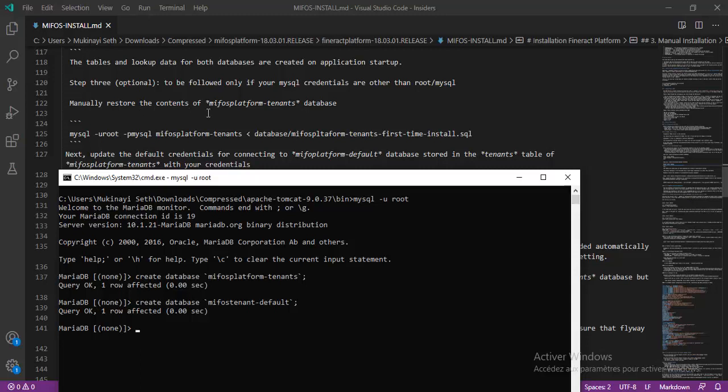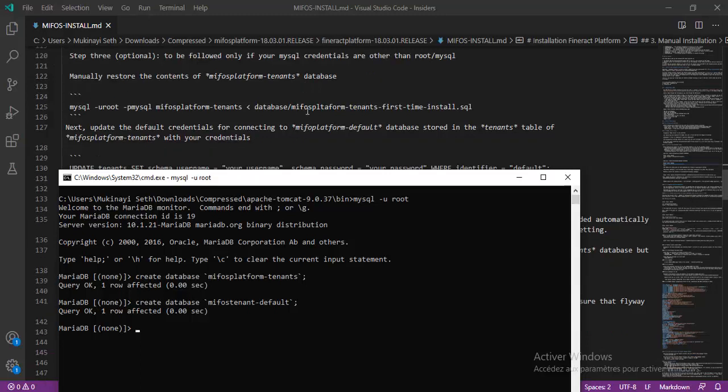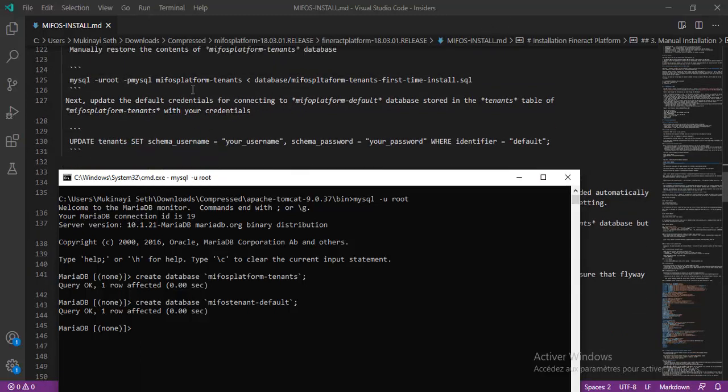Manually restore the contents of my first platform tenants database. I'm not going to go through that because I don't have the MySQL root password this way. And then what's the next thing I'm supposed to do? Yeah, so the next thing they're telling me is to import this my first platform tenant first time install. So I have to do this.